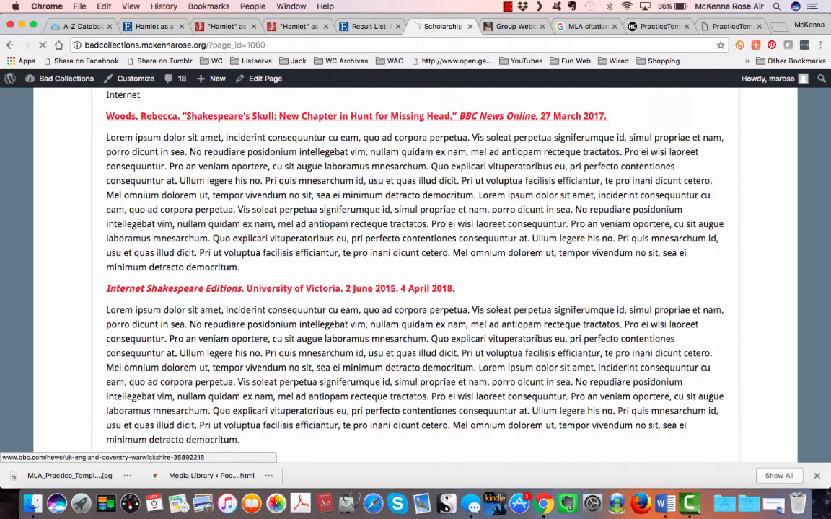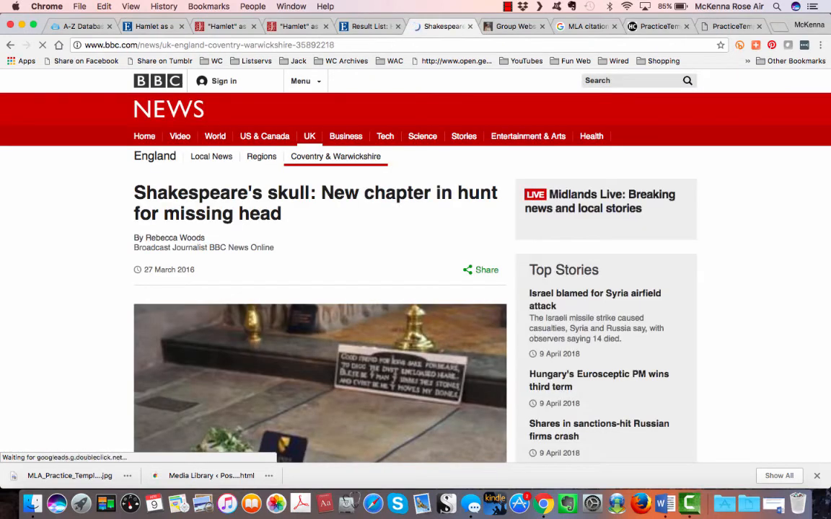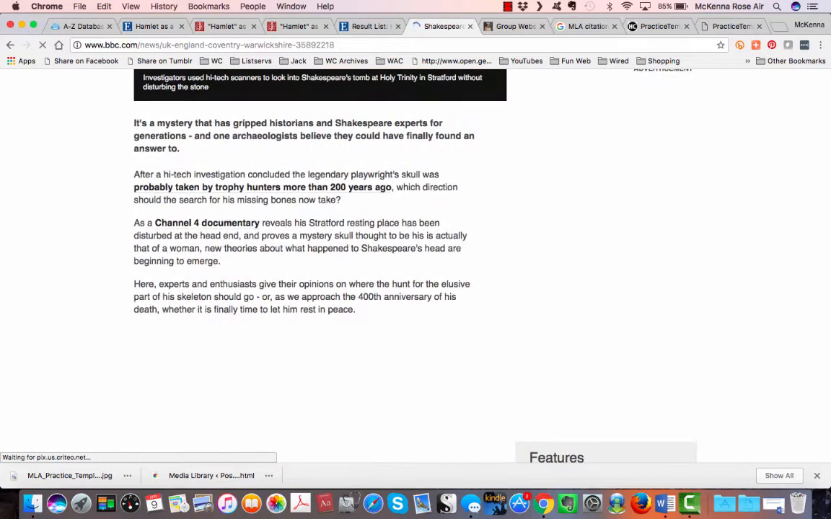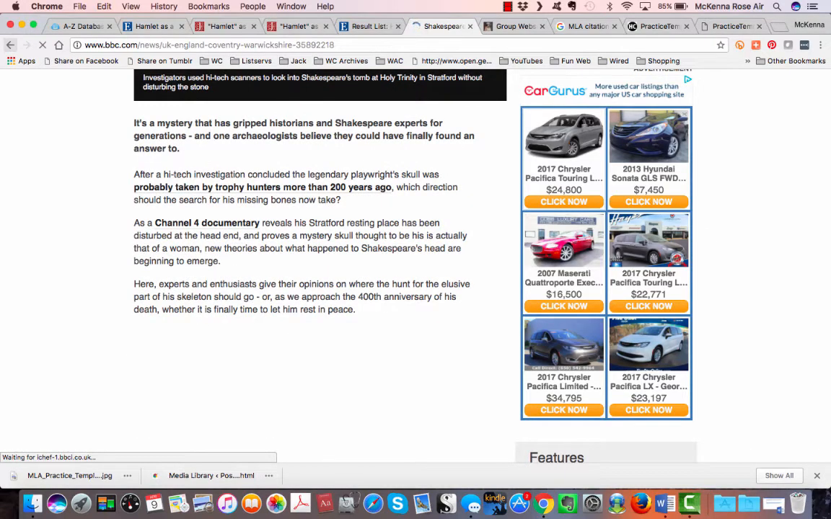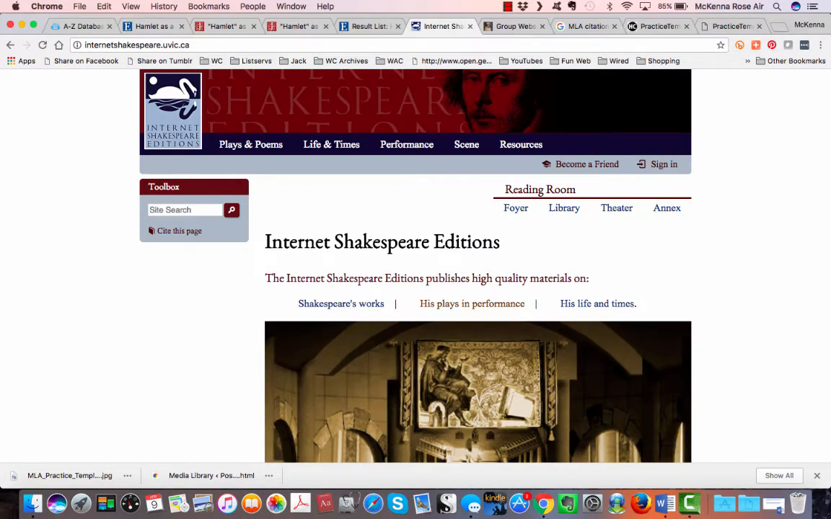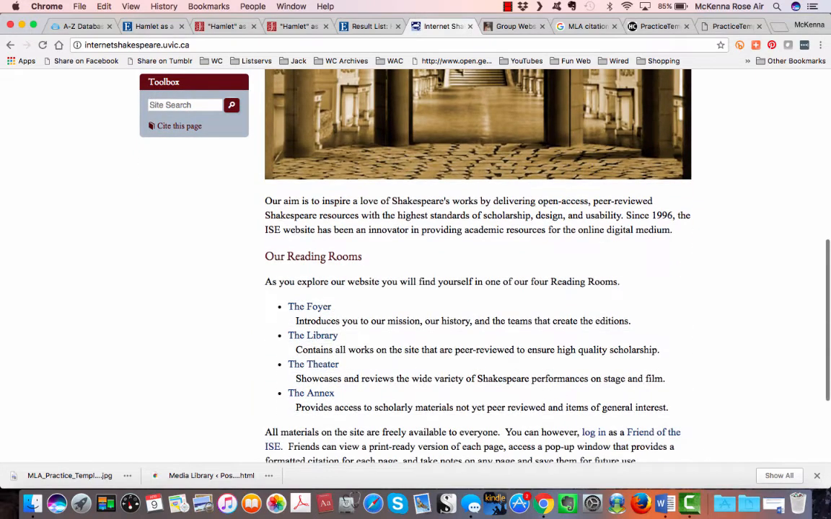So one is a contemporary newspaper story about the hunt for Shakespeare's missing head. And then finally, you might want to include in the internet sources section one of the databases that we've been using. So here is Internet Shakespeare that we have been using in class.